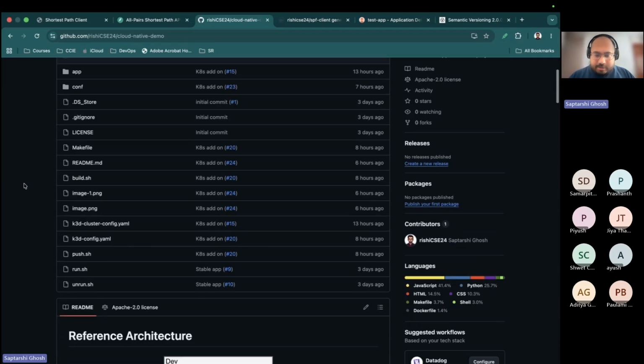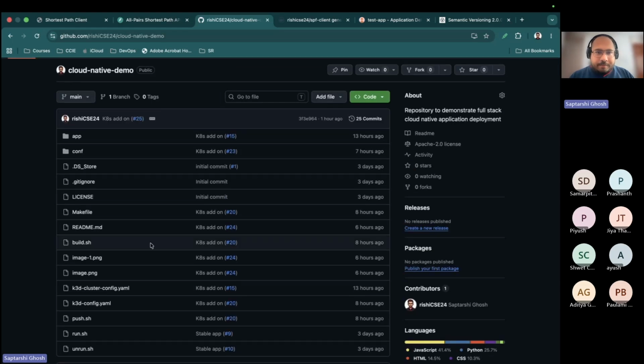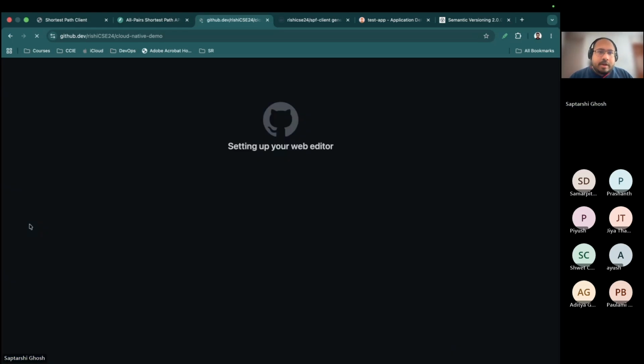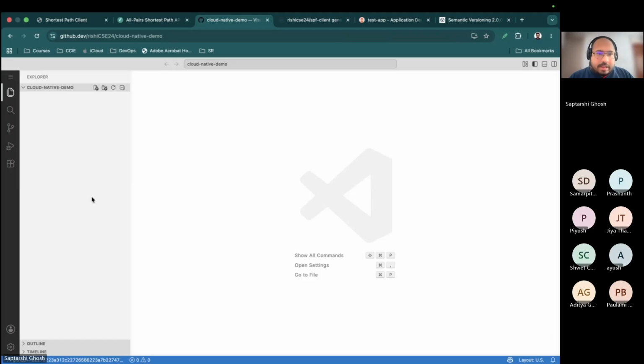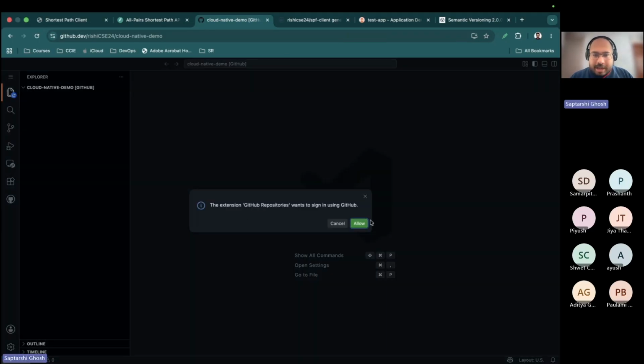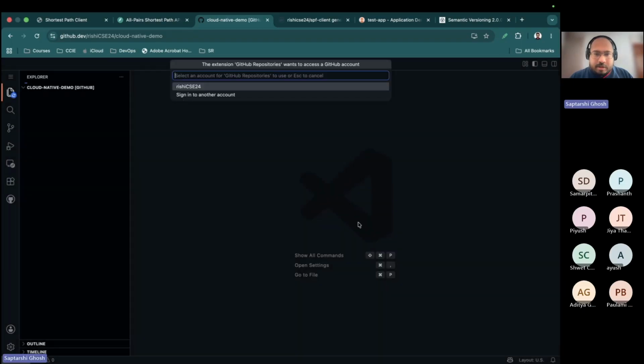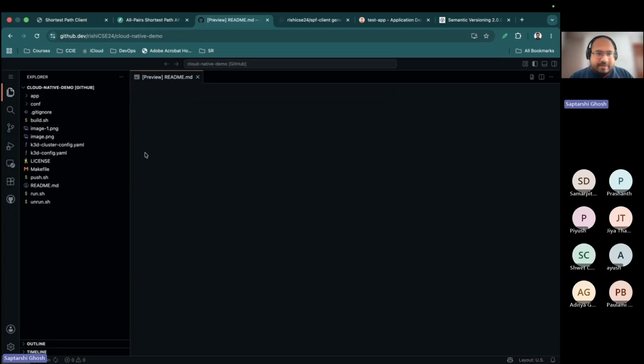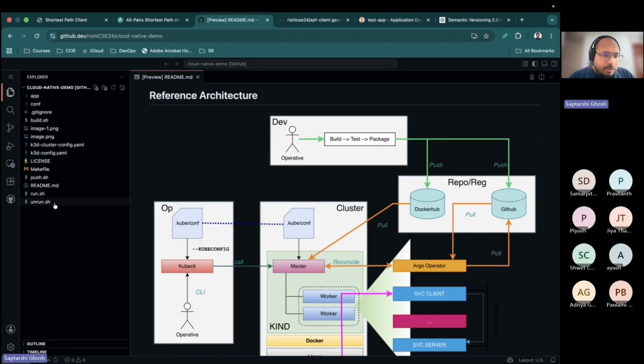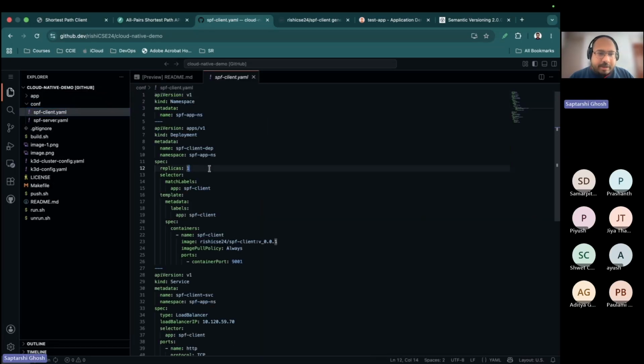The way you do it, you simply open GitHub with your account and press dot on your keyboard. When you do this, it opens VS Code in the web, so you can do live changes. It asks whether you want to use all the additional packages and extensions I have installed. I say yes, no issues with that. So I go here and I can directly make changes. See, replica was 1. Let me see if this works. So I change this to 5 and I save it.